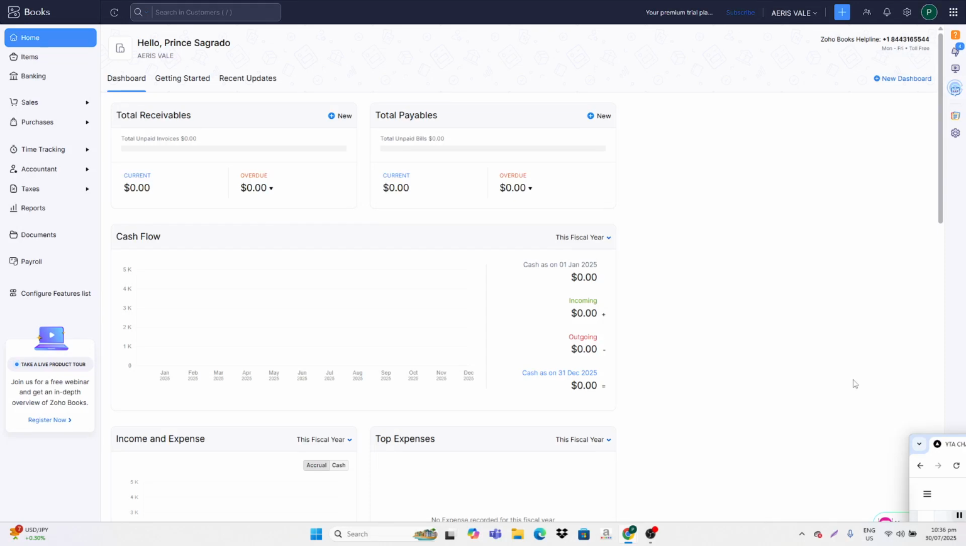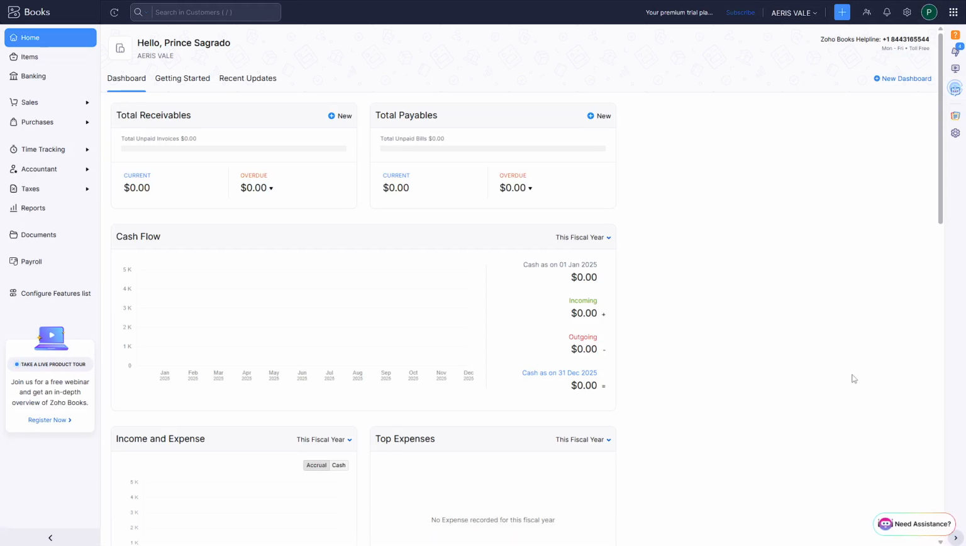In today's video, I'm going to teach you how to lock transactions in Zoho Books, providing you with a full 2025 guide. Now, locking transactions is a crucial step in ensuring your financial data remains secure and unaltered before finalizing your accounts. Whether you're preparing for an audit or simply want to maintain clean records, this process can help solidify your accounting practices. So let's dive right in.